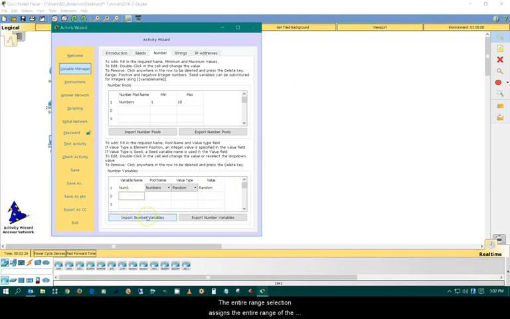The entire range selection assigns the entire range of the pool to the variable. Random selection draws a single value from the pool. Once drawn, that value will not be drawn again. Replacing the element position with a number draws a static value based upon the element position index from the pool.